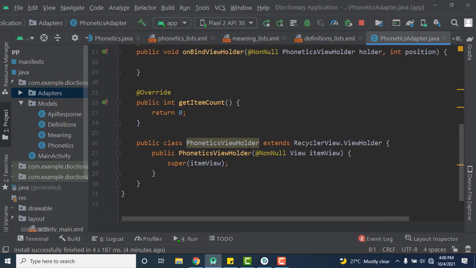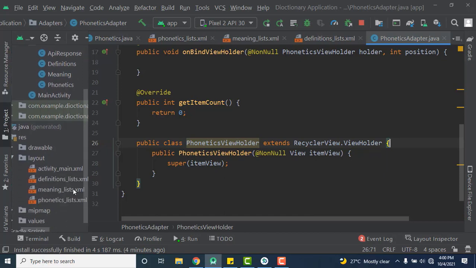So this is the class. It extends RecyclerView.ViewHolder. So inside here, we reference all our items, all our TextViews and RecyclerView from the list of items. We reference them here.